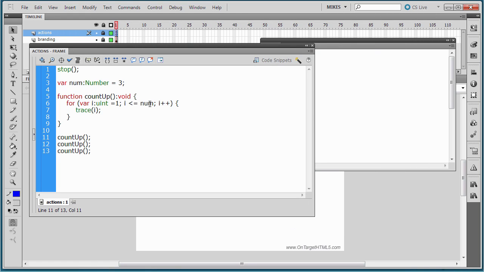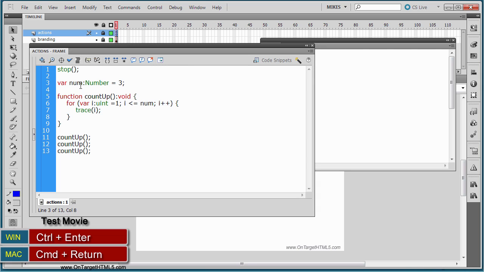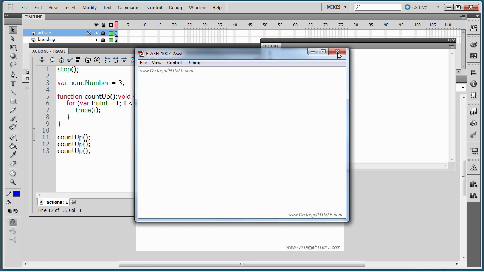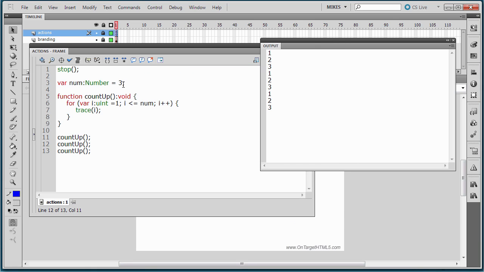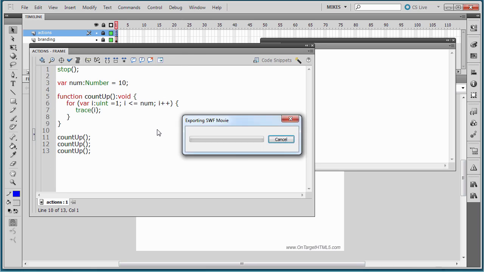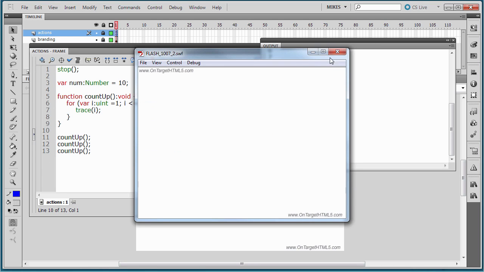So now what we're doing is we're evaluating I against whatever the value of our num variable is. So again, I'm going to go ahead and do a Control Enter in Windows, Command Return on the Mac to test this, and you'll see now we're counting up to number 3. And all I'd have to do to modify this count is to change the value of the num variable. I'm going to go ahead and change that to 10. When I test the movie, you'll see now that we're counting up to 10.